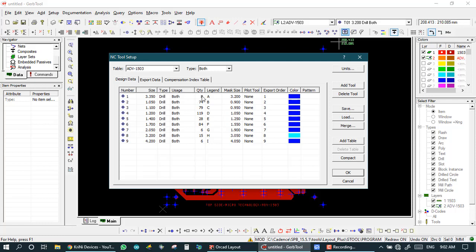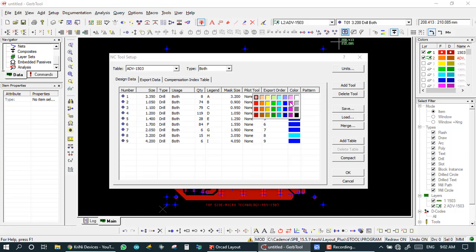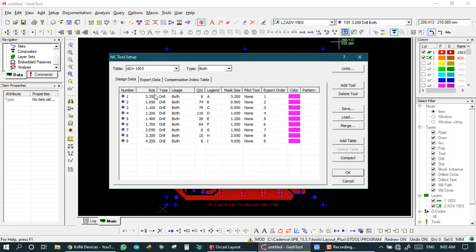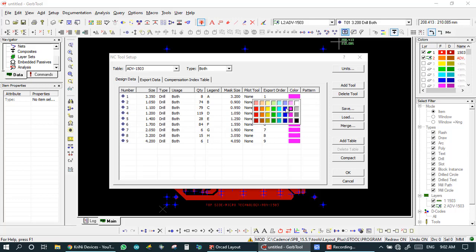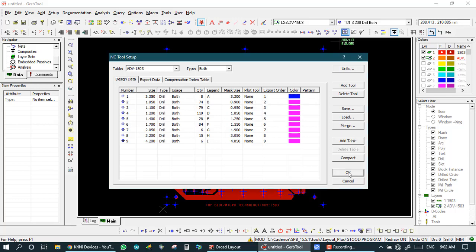And this is the quantity of drills. 3.35 has a quantity of 8. If we want to see where the 3.35 holes are, first we set all to one color. I set all to pink, and we want to see the 3.35 size drill heads, which is 8. Then I set just one bit to a different color, blue, and okay.